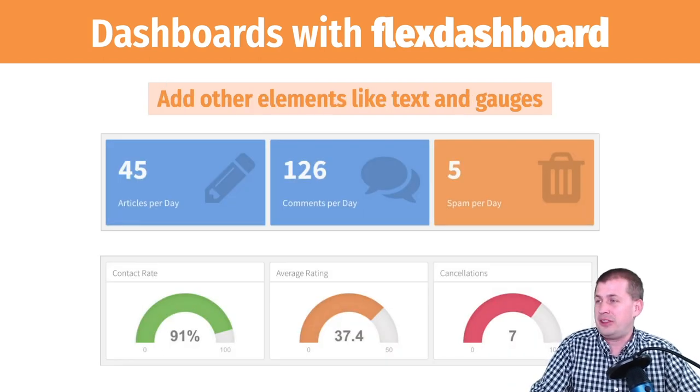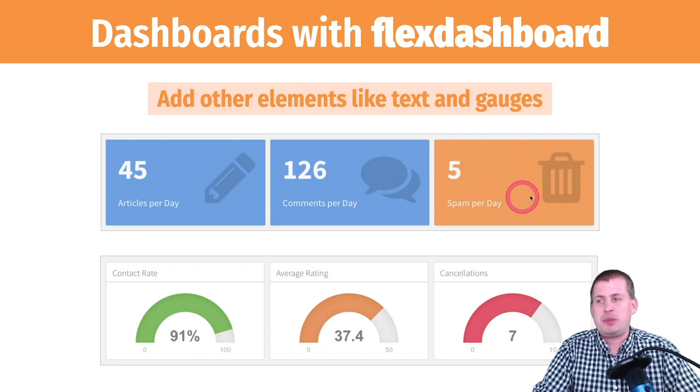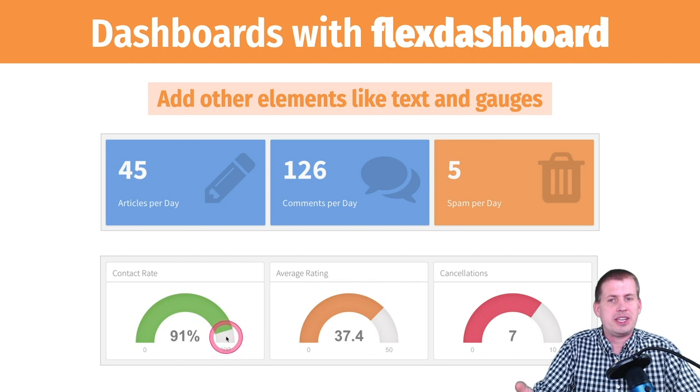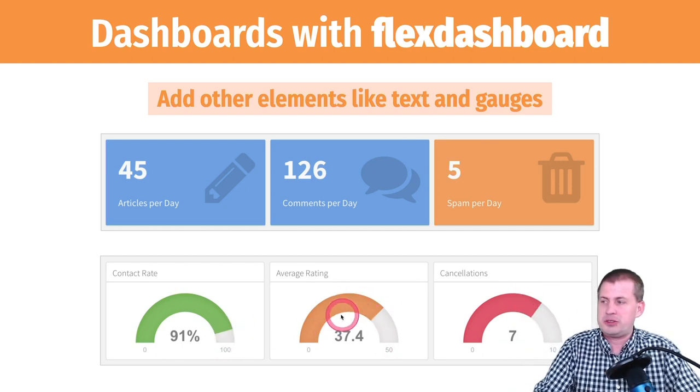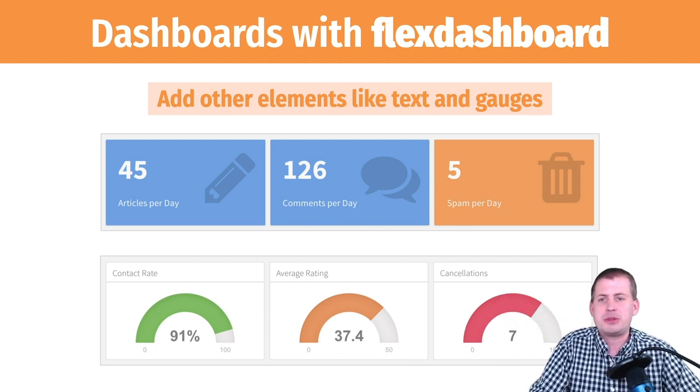You can also add other elements. It has a super easy way of adding text boxes that are big like this. You can add little icons. It has this gauge thing where you can have a 0 to 100 scale. And so you can have this semicircle showing how close you are to different goals or different measures that you care about in this dashboard.